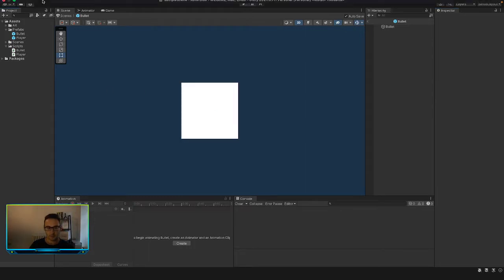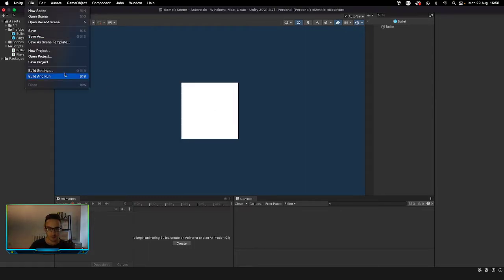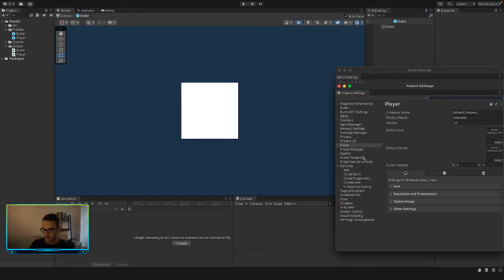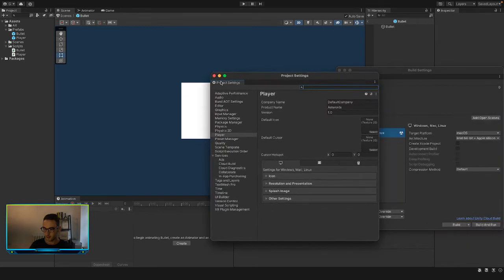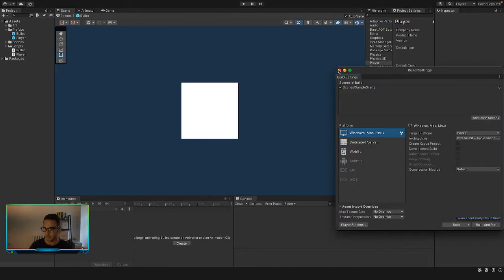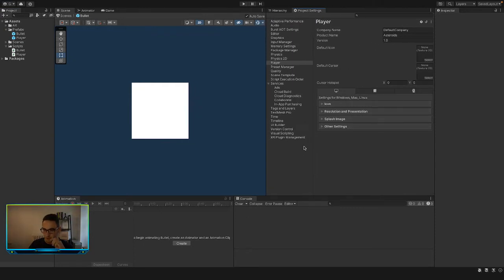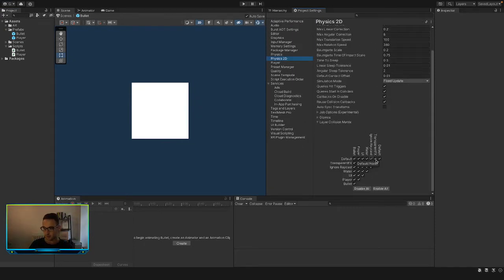So that should be fine. Now if we go to our file, and then project settings, it's probably in build settings, and then player settings, I think it is. Yeah, so we can just drag this in here, just in case we need it later on. Under project settings, you want to go to Physics 2D, and here you'll have the layer collision matrix. This is where we tell our bullet to not collide with our player, and our player to not collide with our bullet.